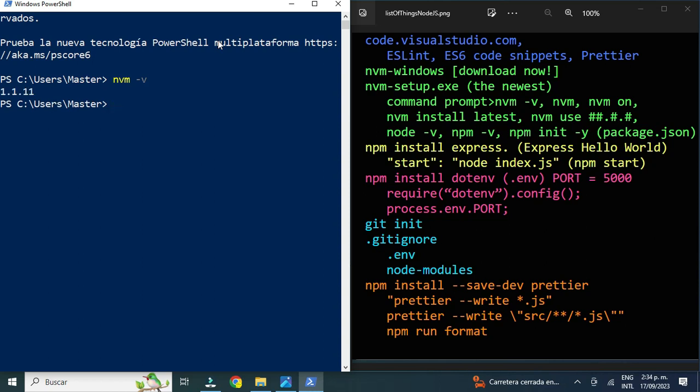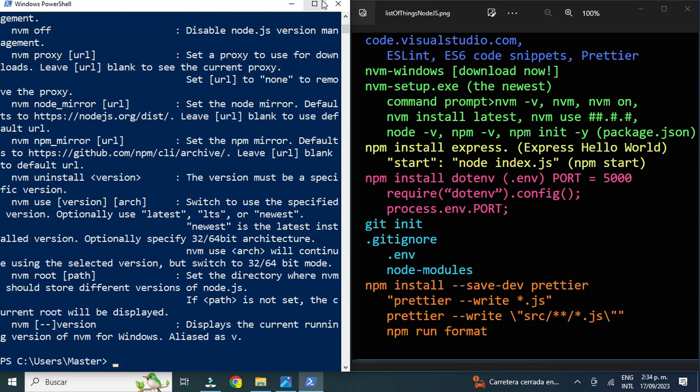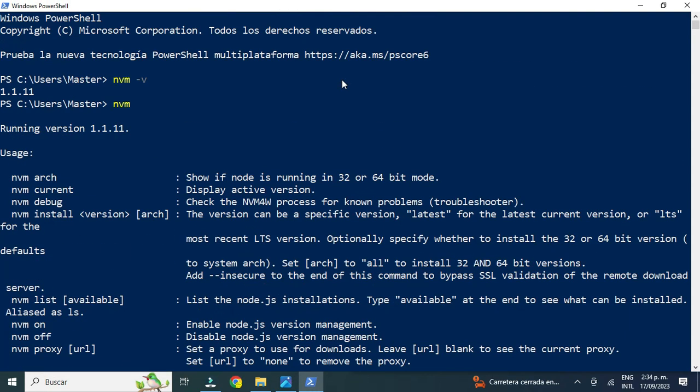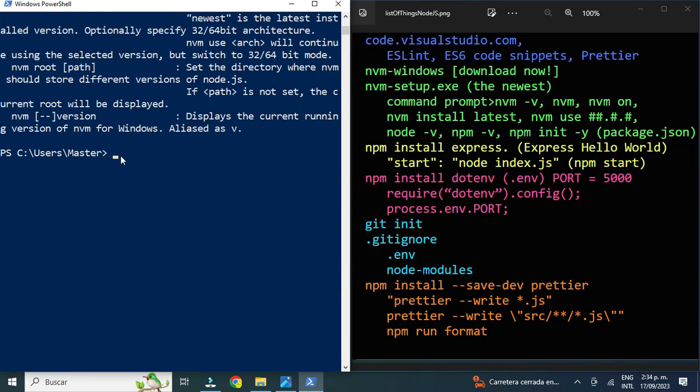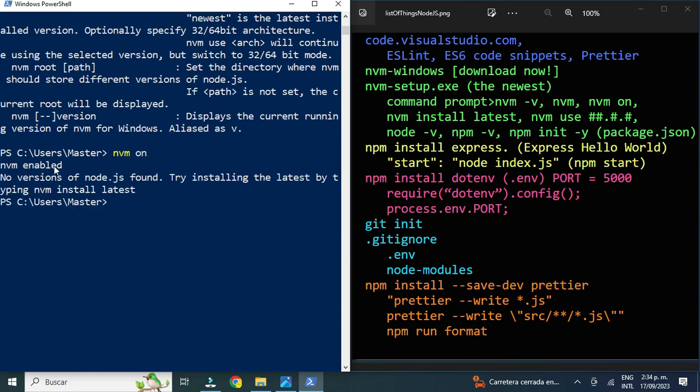nvm -v tells me the version. nvm, hit enter and you're going to find a list of commands you can use. nvm on, enabled.